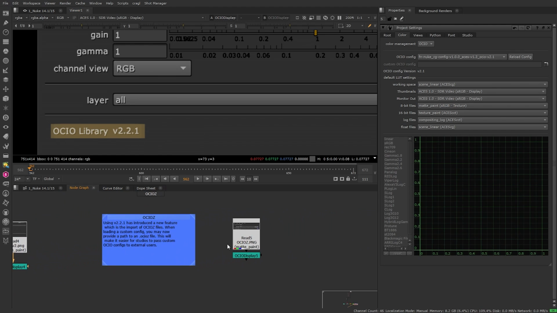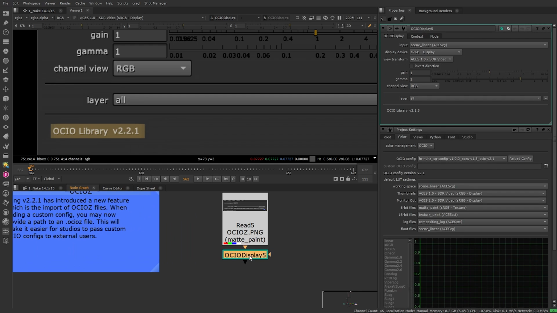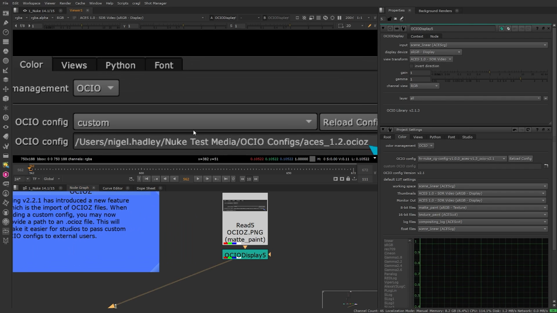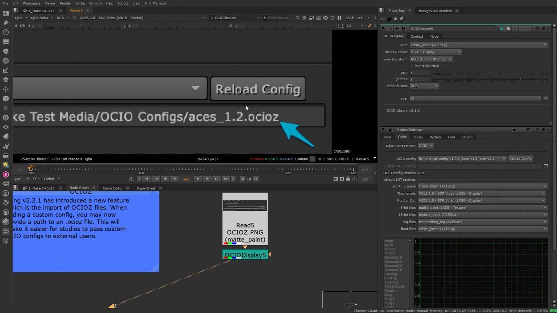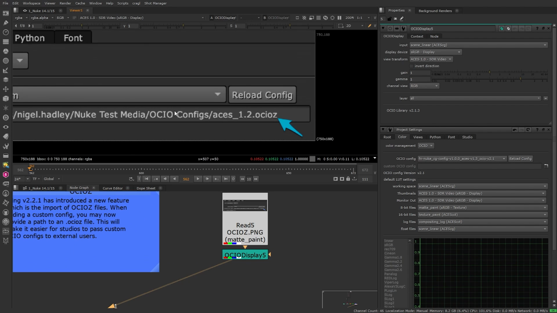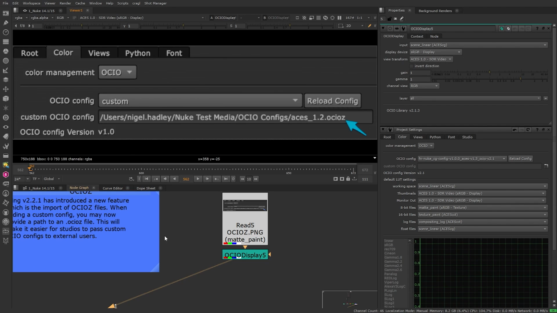Another thing that comes to Nuke 15, because of the update to 2.2.1, is the ability to read in OCIOZ files. This is something that you can explore from the OCIO website, in which you can essentially package up all the display transformation and zip or compress it into an OCIOZ file. This means if you're working with another studio, you could package that up, hand off the OCIOZ file, and you can read that into Nuke and have all that display information ready.